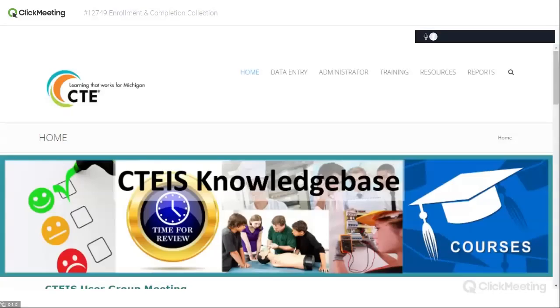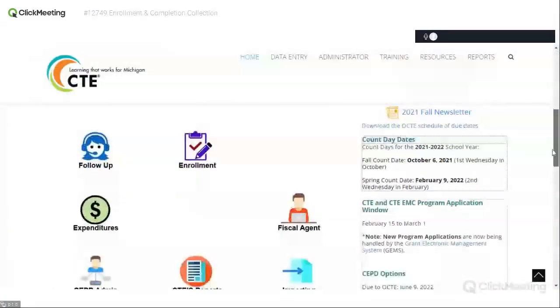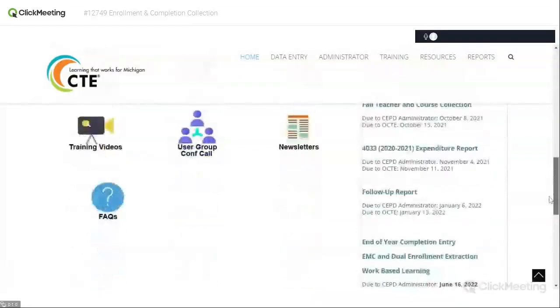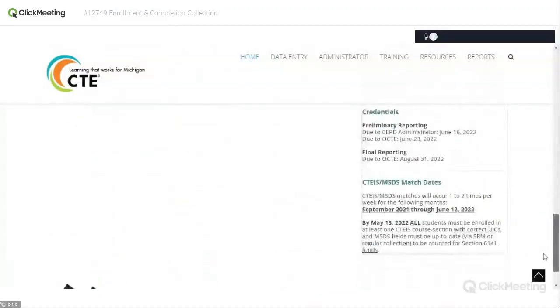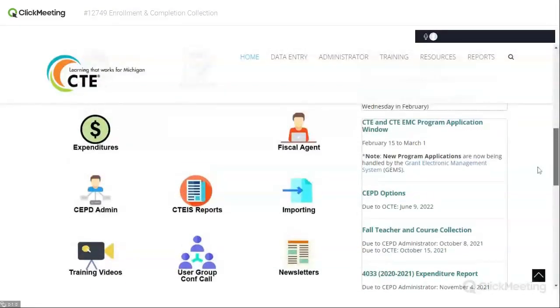Okay, so what you should see on your screen now is the homepage of our support.cdis.com. This is the knowledge base that I was referring to. If you scroll down, a lot of the dates that I mentioned as far as collection dates and your deadlines are all listed on the right-hand side. So you can use that for your reference.